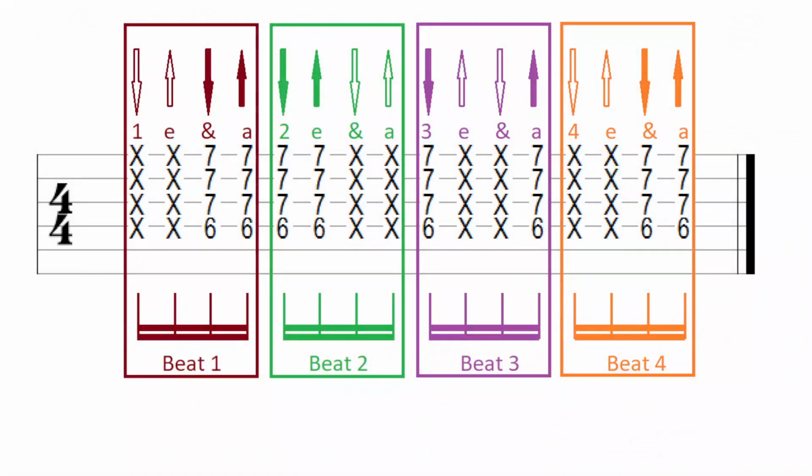Let's now colour in some of those arrows, showing where we're actually hitting the chord. I've left them blank or empty where we're just doing the damped strokes, and where we're hitting the chord, it's shown coloured in. So let's deal with it one beat at a time.